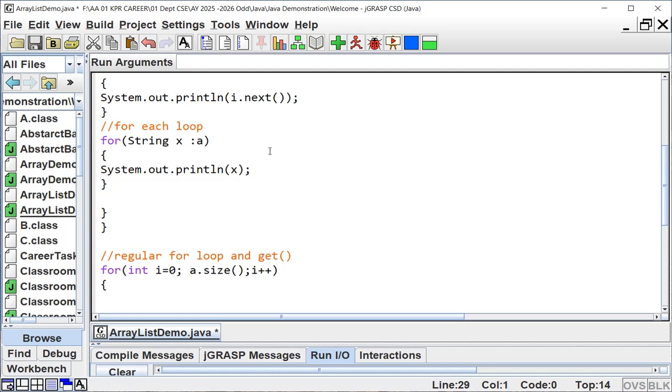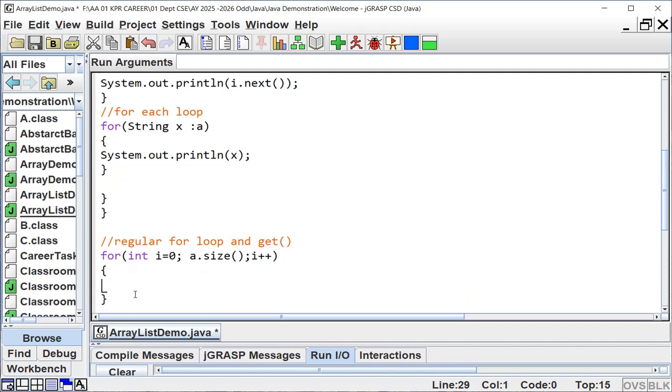Now we want to print it, right? So how to print it? Instead of printing i directly, what we are going to do is, where from we need to get A? From the collection you need to get it. So we have used the function get.